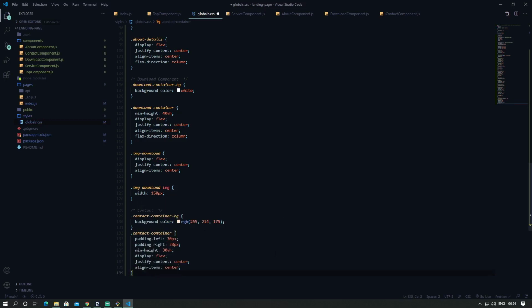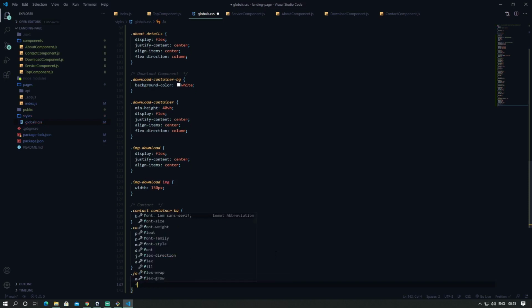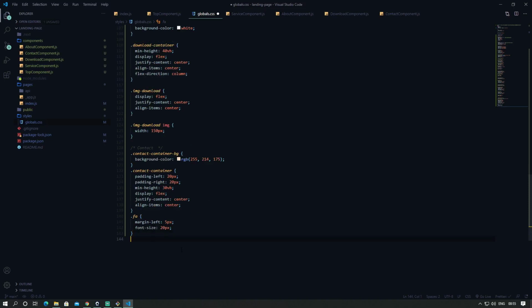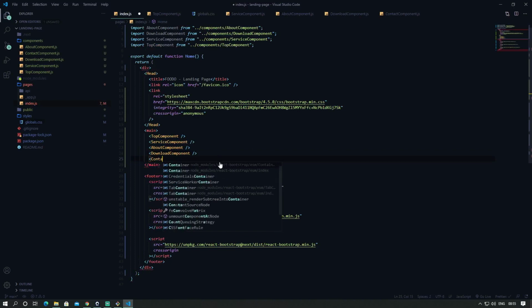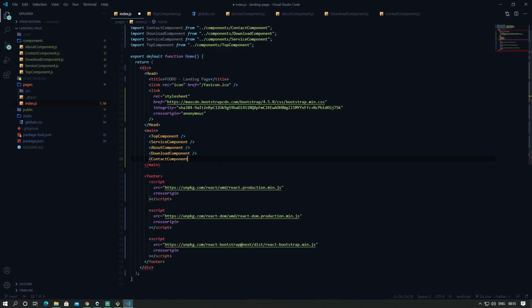Great. Once we are done with this, we are going to work on this fa, Font Awesome. Come on, not af, fa. That was silly. Okay, so margin left 5 pixel. That will be okay, no issue. We also need the font size, and we're gonna keep it 20 pixel, more than enough, believe me. It's quite great. Let's save it. We're gonna import it here. Let's call it contact component. That's what we named it before.